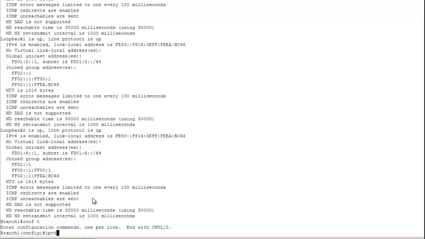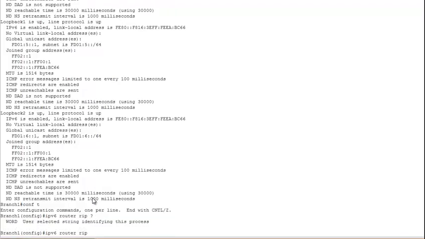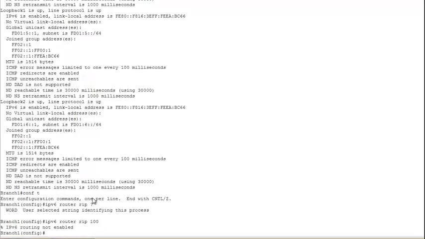So IPv6 router RIP, and we just give it a name. If you hit a question mark here, it'll just say word. We just want to identify that process. If we wanted to use a number, we could still use a number. It would be locally significant. It doesn't matter, but if you already have an autonomous system number that you use, you could use that number. So let's say my number is 100. Okay? The name 100 is just fine.